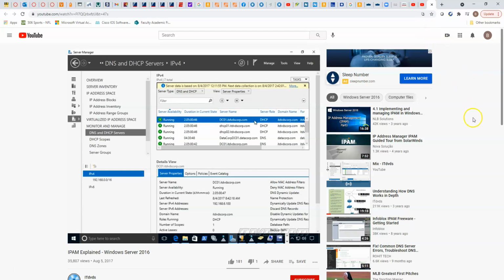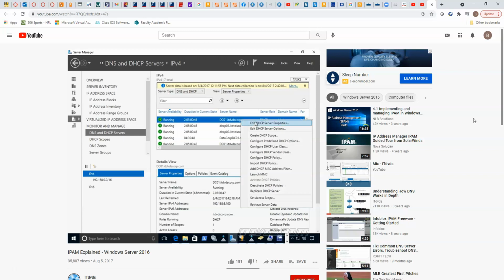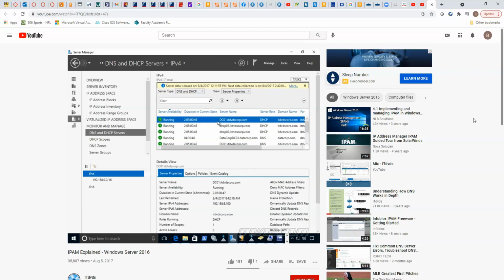So you can see here I've got a DC01. It has a DHCP role. I can right-click on it. I can edit server properties, create scopes, basically everything I could do from my normal DHCP snap-in. And I can do it all from one place. So that's another great thing about IPAM.